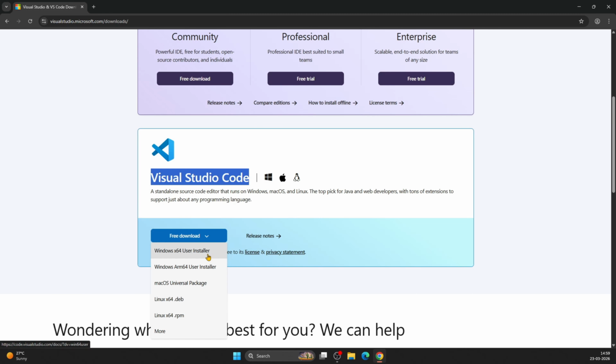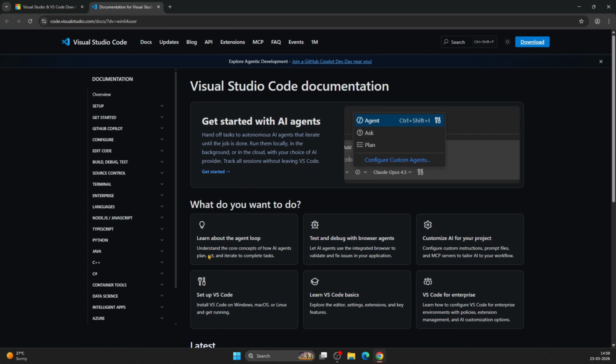So let's select this Windows 64-bit version. So click on it and your download will start. So you can see the download has started. So you can see that it is 126 MB only.